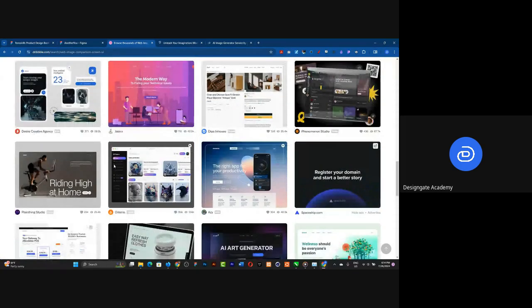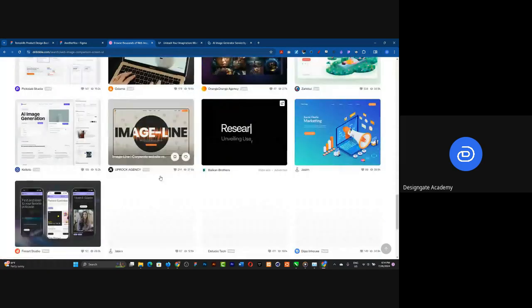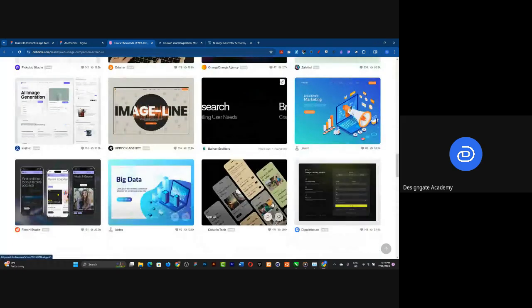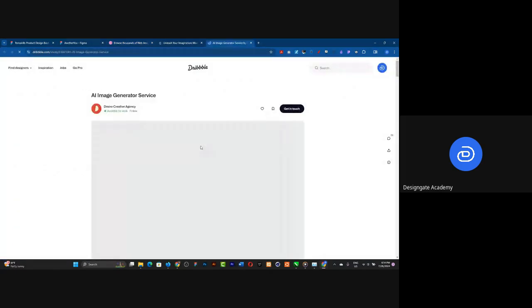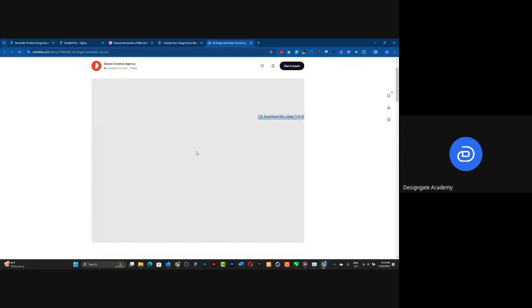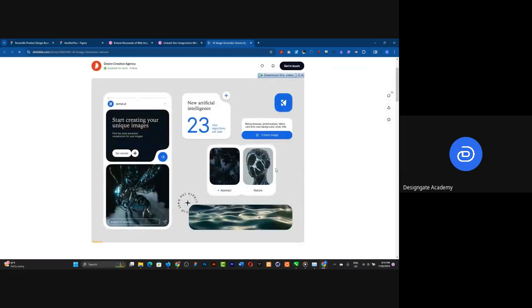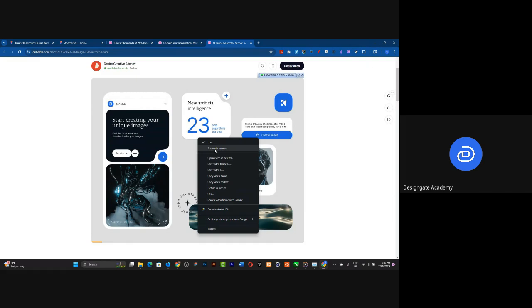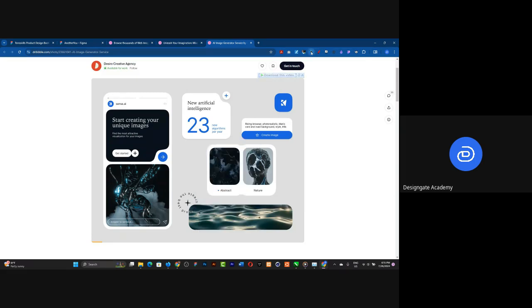Let's go ahead and see if we can find another one. But because of time, let's just go with this. Oh, theirs is even an AI image generation service. Interesting. Now you can see all this. Since it's a video, it will not stop our shine. Let's go ahead and take a screenshot.